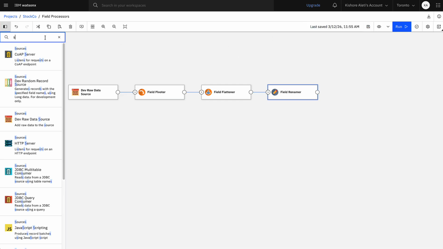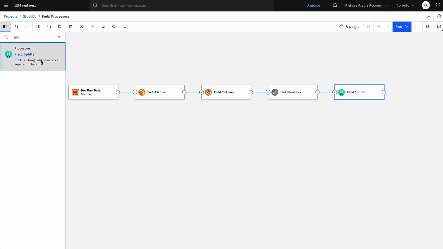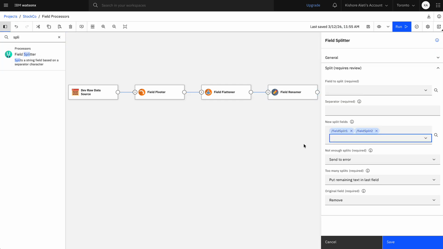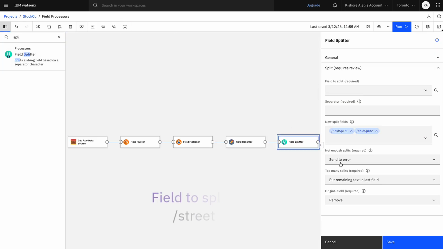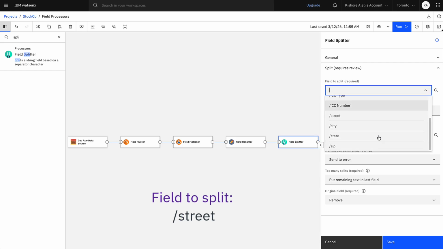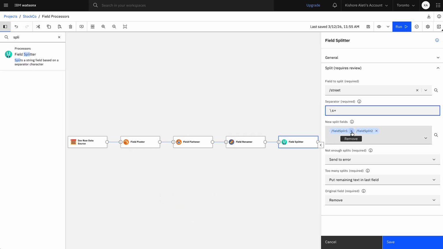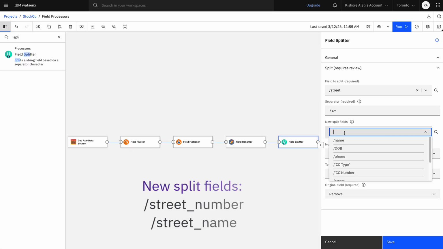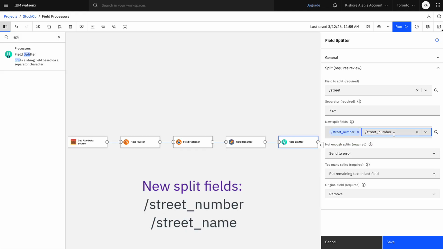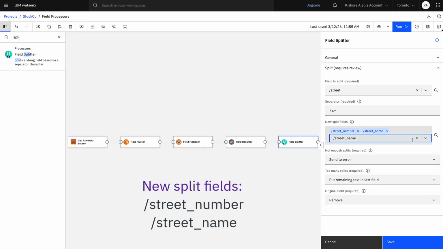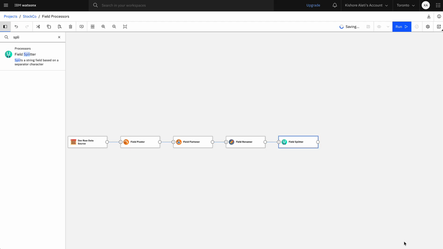Add the Field Splitter processor. Configure the field to split by selecting /street from the field to split drop-down and use a space as the separator. Clear the default new split fields value. Then create two new fields named street_number and street_name, pressing Enter after each field. Save the configuration and run preview.